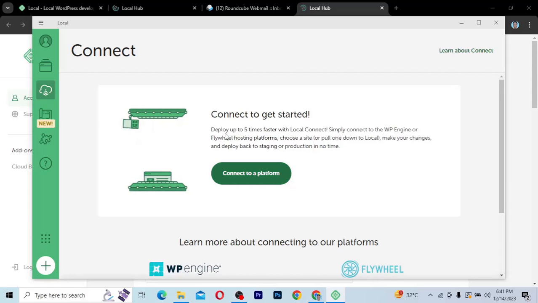As it says, deploy up to 5 times faster with Local Connect. Simply connect to the WP Engine or Flywheel hosting platforms, choose a site or pull one down to Local, make changes and deploy back to staging or production in no time. So you can do so using this one.